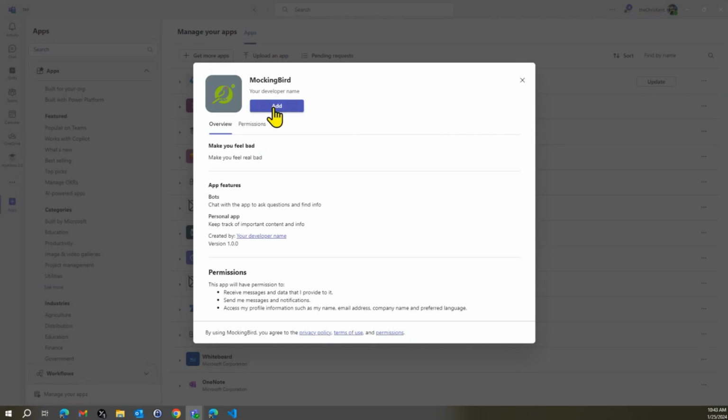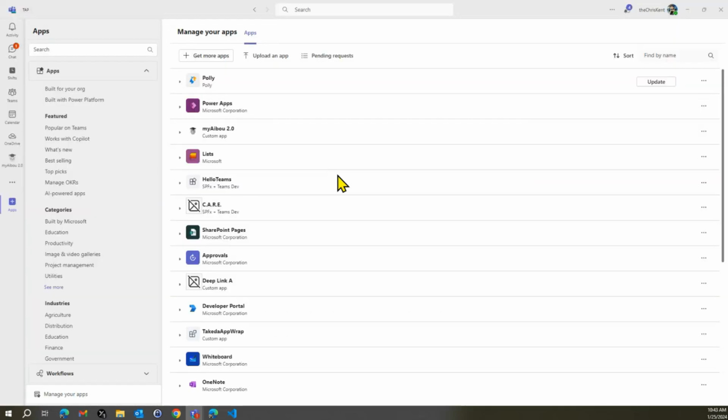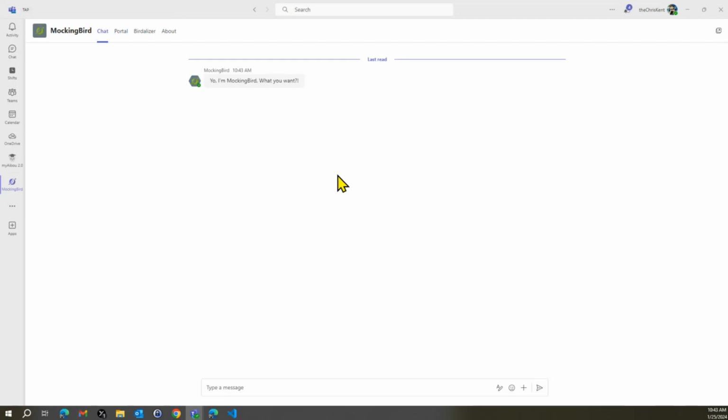And so we see make you feel bad, make you feel real bad, all those things we added. Very exciting. All right, I didn't specify the developer name. We could do that as well. That would be a good idea. We'll add that here. And what that's going to do is go ahead and add that bot with our couple of tabs on it. So now you can see we've got our chat right here. You want Mockingbird, what you want. I'm going to say, why are you in Teams?